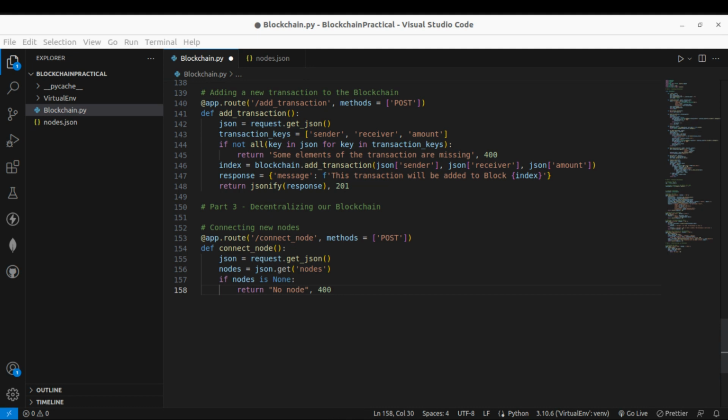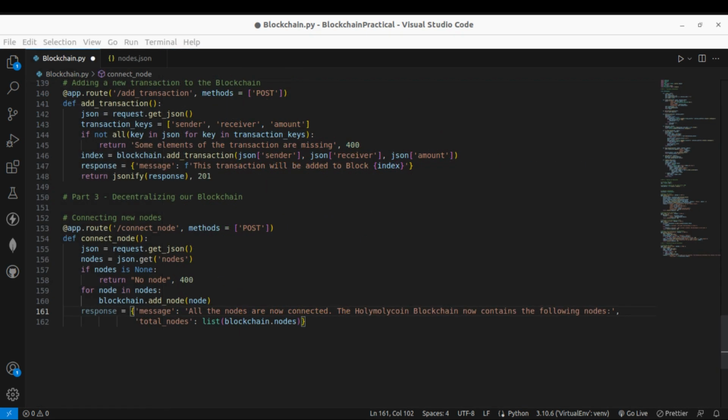Now the next step is simply to loop over the addresses of the node list and add them one by one. For node in nodes, call the blockchain.add_node function and pass the address of the node. So now we can return the response. First create a response. The response will contain a message and total nodes. Let's say the message is "All the nodes are now connected. The Holy Moly blockchain now contains the following nodes," and then total nodes, which will give the list of nodes in the blockchain. Finally, we can return the response as a JSON file with HTTP code 201, as we are making a POST request. Now we are done with connect node.